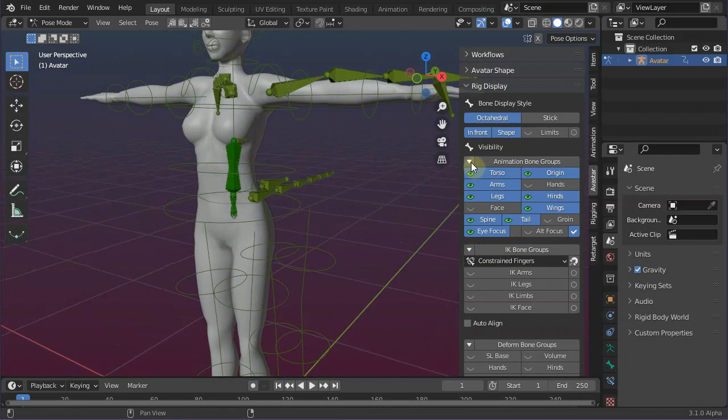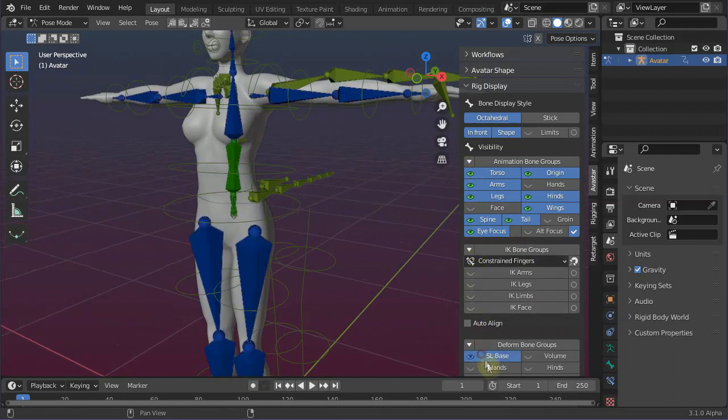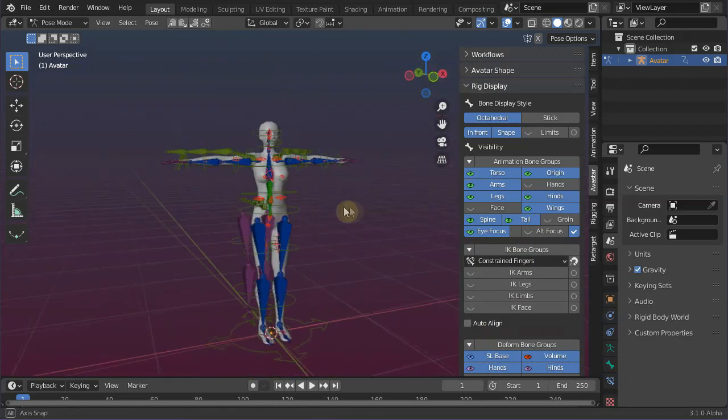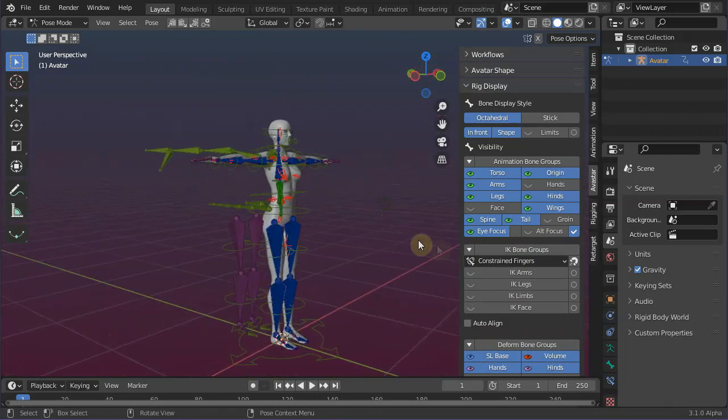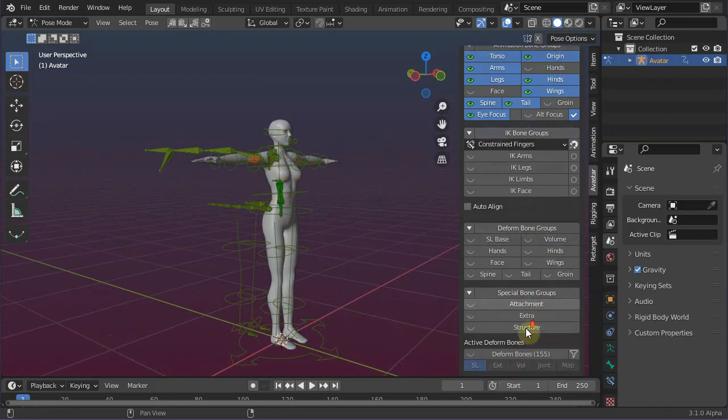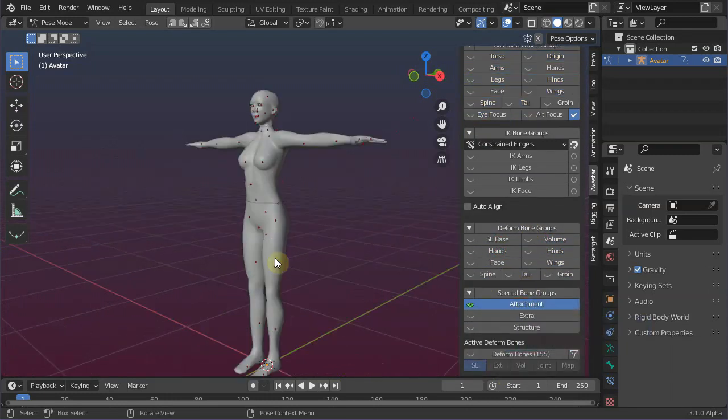Furthermore, we provide a complete set of deform bones. Those bones become important when we introduce rigging and binding meshes to the armature. I will talk about the deform bones in the next video. Then we have attachment points. Those are also bones, but in Second Life they are only used for defining the locations where attachments can be added. We do not talk about those bones unless we get forced to.